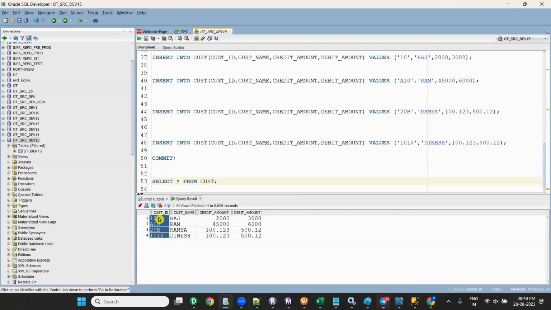Now see, please. Customer ID accepted numbers and also alphanumerics and also special characters, correct? Yes or no, guys? Int and number both are same. Again, we'll see those things later. First, understand this.